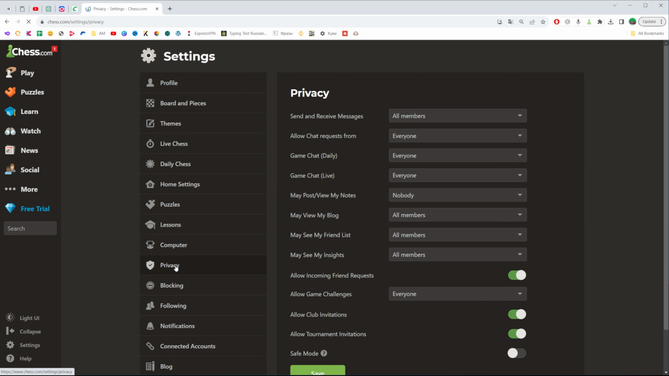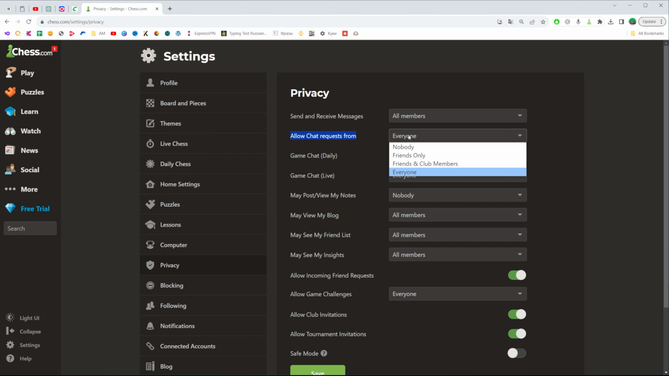I'm just gonna click on it, and in here at the very top we can easily find the option which is called allow chat requests from. By default it is set to everyone, however if we click on it we'll be able to switch it to nobody, friends only, friends and club members, or we can keep it everyone.